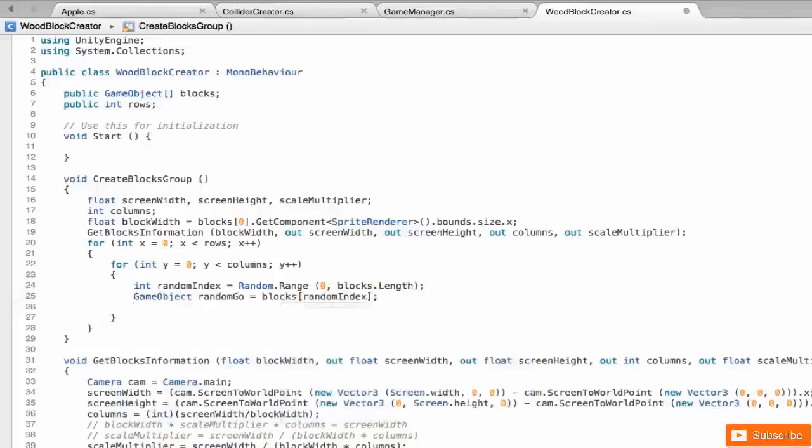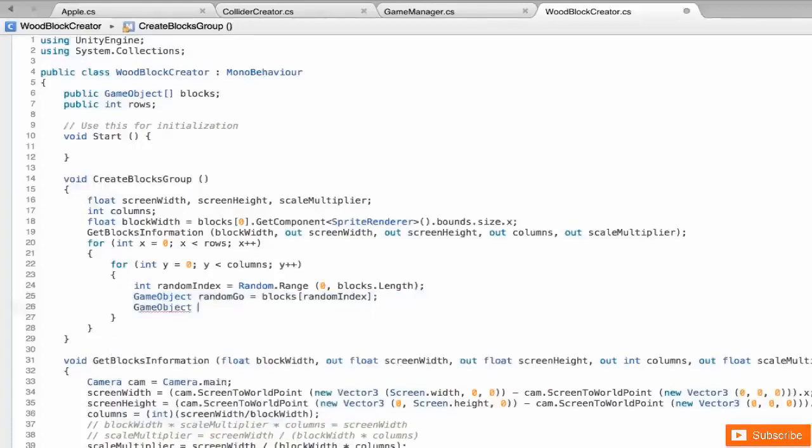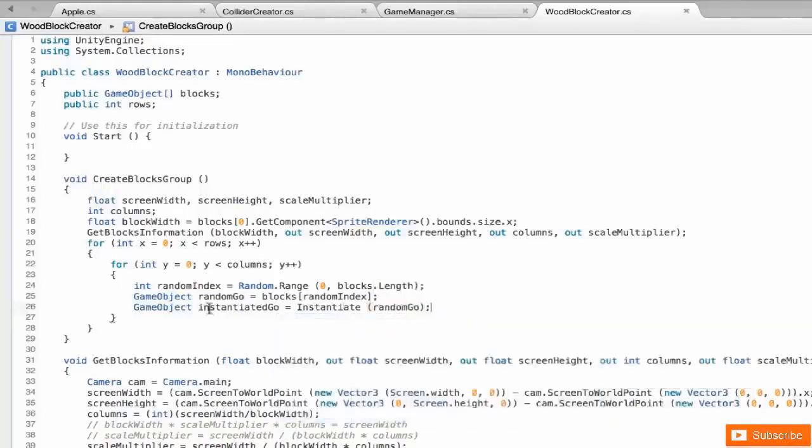There we go. So now we have to instantiate a copy of this item. We can't just place it in the world because it doesn't exist in the world. It only exists in our prefab folder. So to instantiate it, I'm going to assign it to a local variable. Instantiated geo will be Instantiate randomGeo. And this function returns an object, and I'm trying to assign it to a game object, so I need to typecast it to a game object. Alright, so this is good.